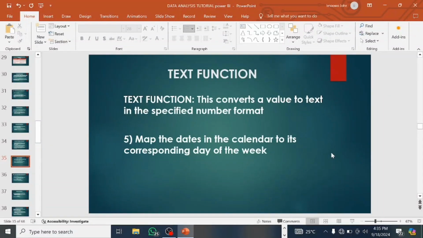Text function: this converts a value to text in the specified number format. In this problem, which is similar to the weekday function that returned the days of the week as 1 to 7, the output will not be numerical, but alphabetical. So what's the question?